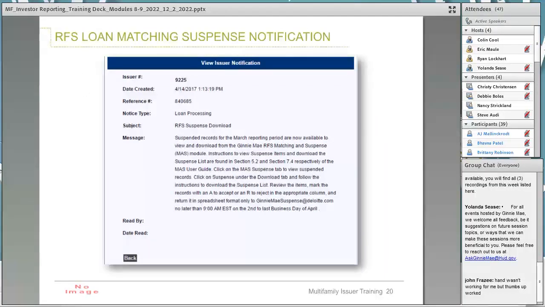For loan matching, a record is suspended if the reported data has been matched to the agency data and then the issuer has submitted a change to the original data. If you have suspended records, you will receive a loan matching suspense e-notification. On the screen is an example of this notification. Would you kindly raise your hand if you've seen this e-notification before? All right, I see several hands are raised.